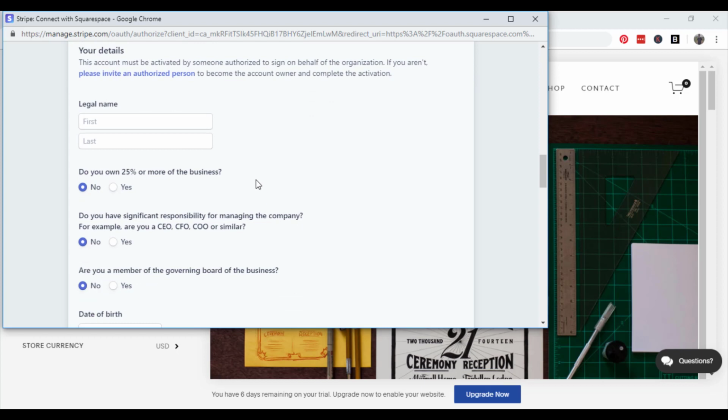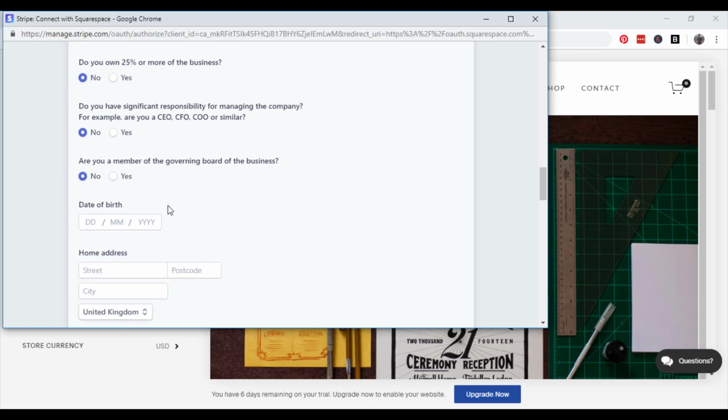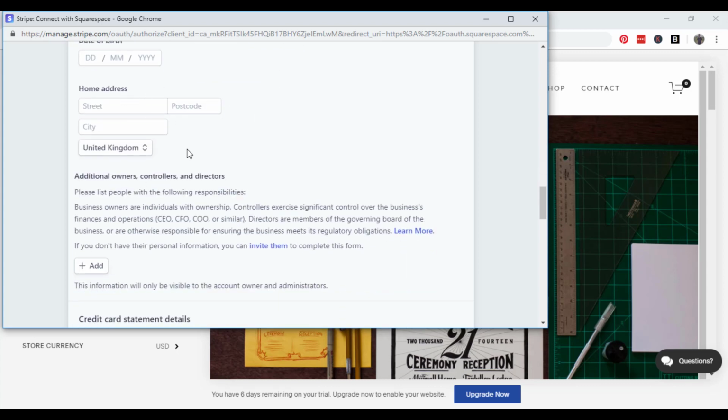This is personal information, so whoever is legally entitled to set up this website and part owner of the business, if it's a private limited company, which I've selected, you need to enter this information yourself. And we need to state whether you own 25% or more of the business. Do you have significant responsibility for managing the company? Are you a member of the governing board of the business? Your date of birth and your own personal address.